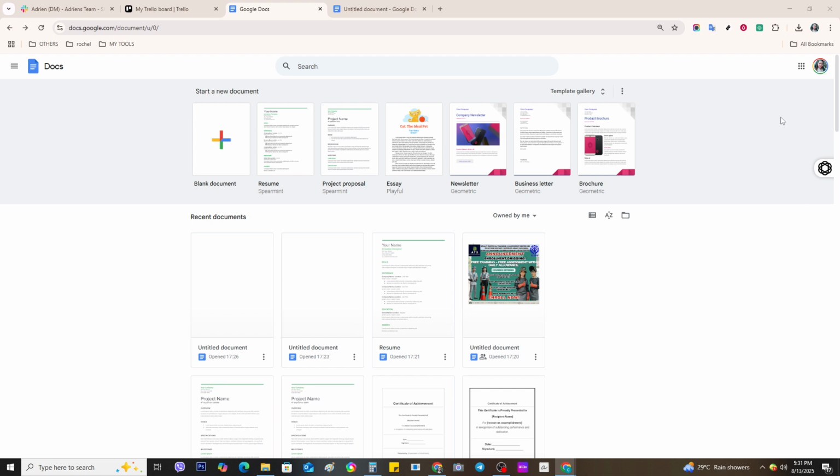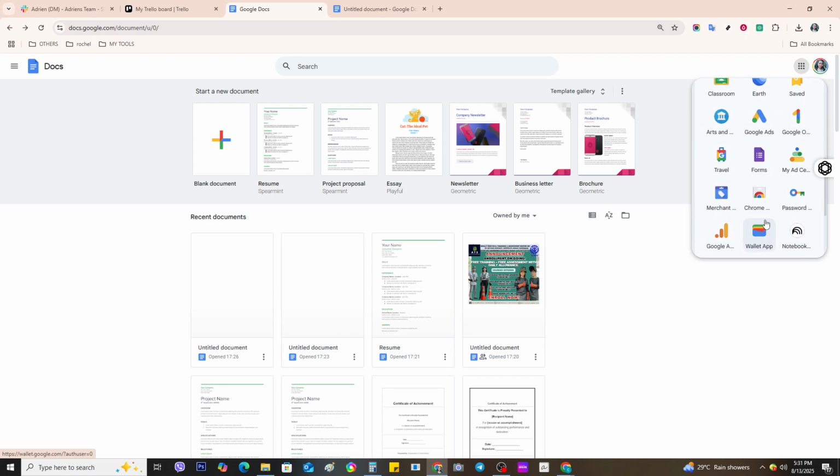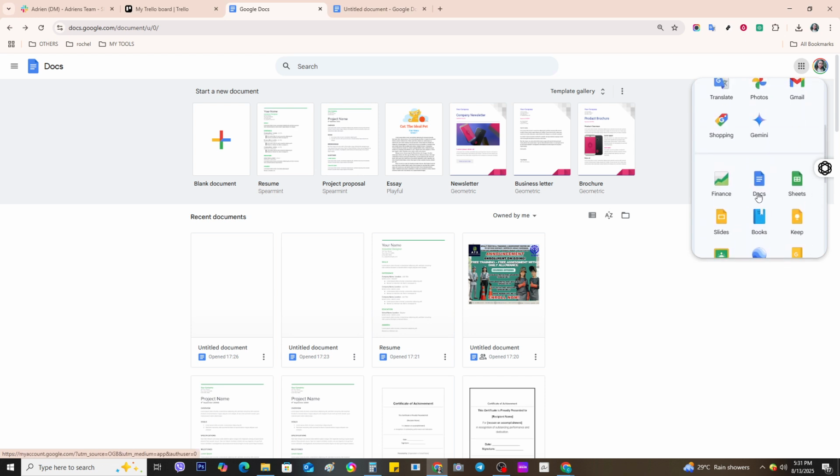The first thing you'll want to do is open Google Docs. Simply go to docs.google.com in your browser. If you're not already signed in, you'll need to log in with your Google account. This is important because Google Docs is part of the suite of Google applications tied to your unique account.